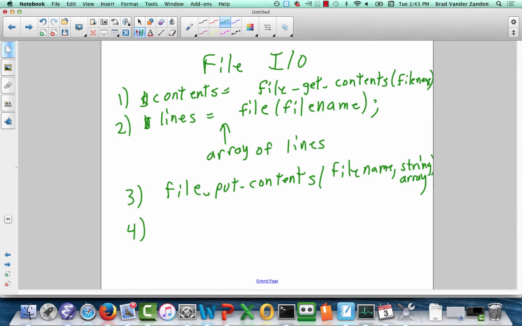If you need to get to standard in, you actually use fgets for file get string, and you say STDIN, all caps. So if you need to get to standard in, it's fgets(STDIN).